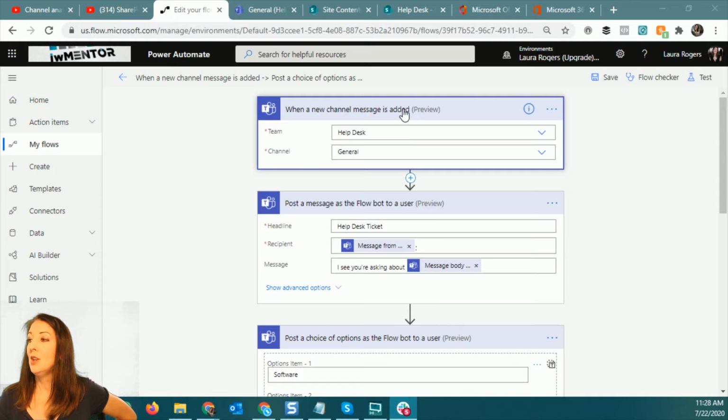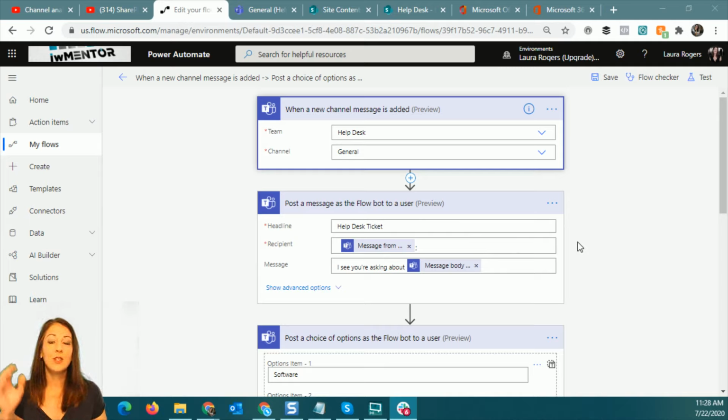Okay, so when a new message is added, it's going to acknowledge and tell them that they've written a message. It's going to send them a personal message. So instead of cluttering up the main general channel in the help desk, I decided to use user actions, post a message as the Flowbot to a user. So it's going to send an individual message to the person who posted, as opposed to having everything appear in the channel, which could be messy, and then everybody's seeing each other's stuff. It's up to you.